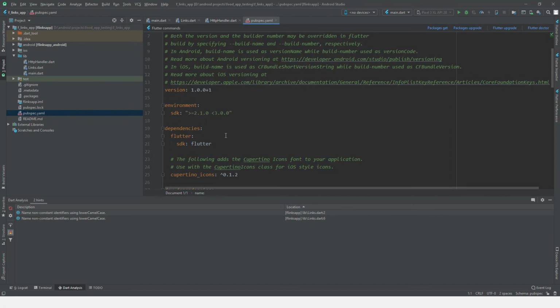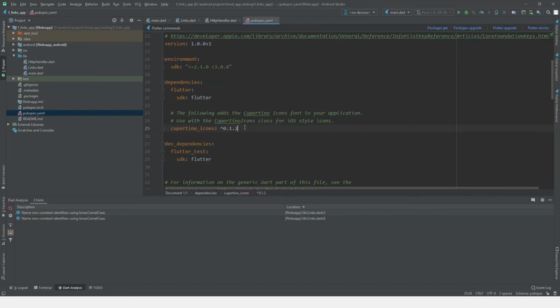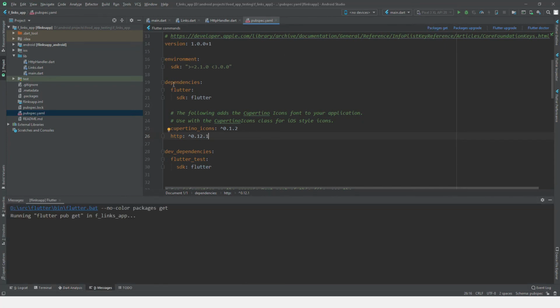Then scroll down a little bit. Yeah, here. Just add a new line. Just paste it here. Then click on packages get. Now we have imported the HTTP package successfully.